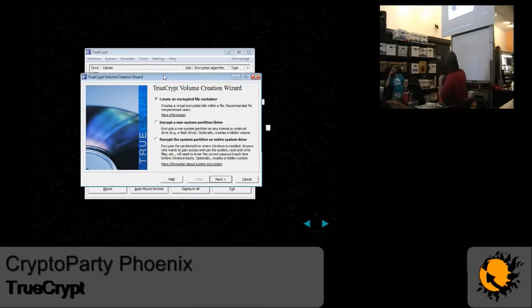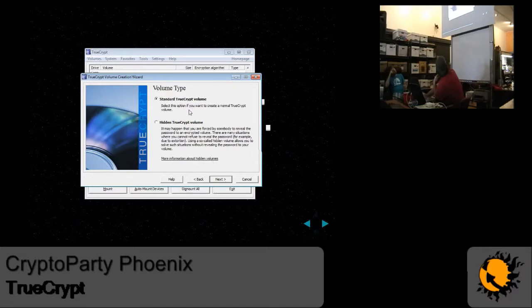So this is it. Create a container, create a non-system partition drive. See, I have to look over here for this one. Encrypt the system partition. We're just going to do the file container because that's my favorite. The other ones I haven't really even messed with because they scare me. These are the two options I was talking about, the hidden volume, and that makes a volume in a volume. You're going to choose two different passwords, and you have the potential to lose data. And actually, they talk about all that right there, so I'm not revealing anything magic.